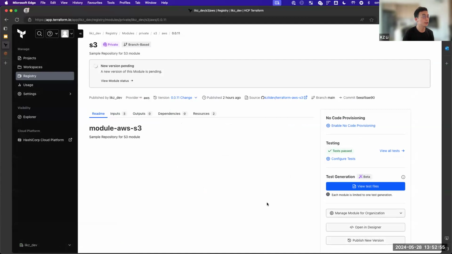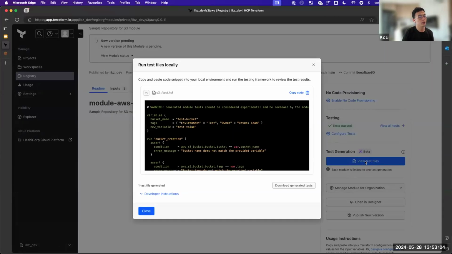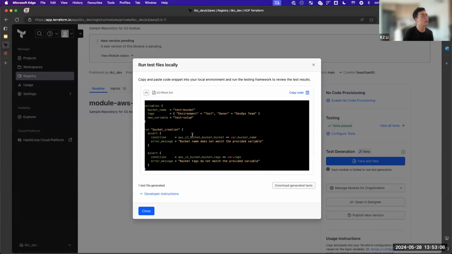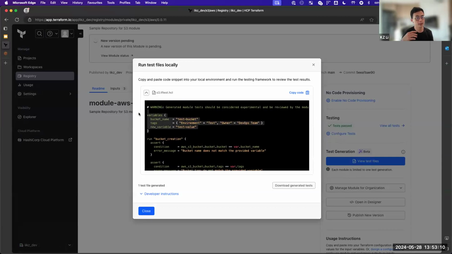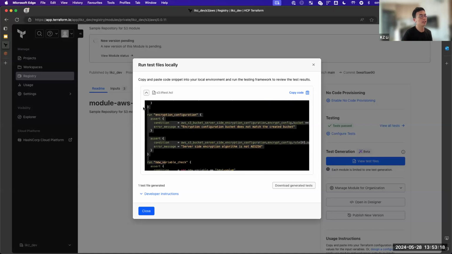The other capability within HCP Terraform is the ability to do test generation. Just take note that this is still a beta feature, but essentially you could use HCP Terraform to generate a test file. So here, Terraform looks at and understands the file that has been given and then determines the appropriate unit tests that can be run against it.